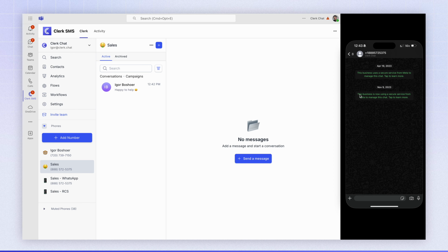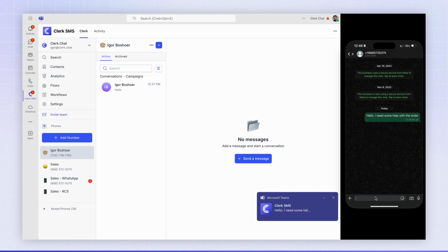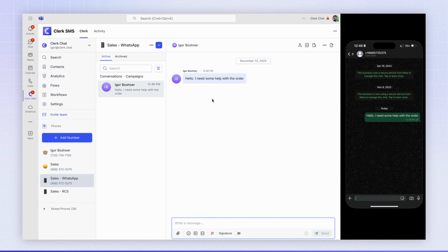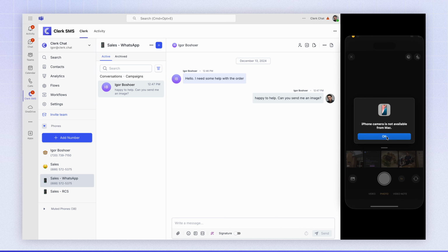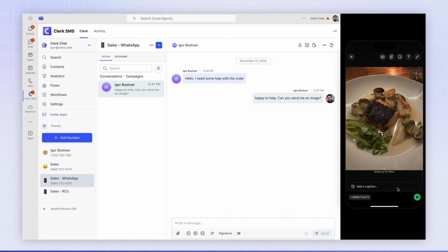So now let's do this. Let me switch over to WhatsApp. And hello, I need some help with the order. And I'm gonna send a message. As you can see, the native Microsoft Teams notifications work. And if I go to WhatsApp inbox, as you can see, here you go, it comes in. So I can say, there you go, instantly it comes in. And what I'll do is I'll include an image of this. Send.